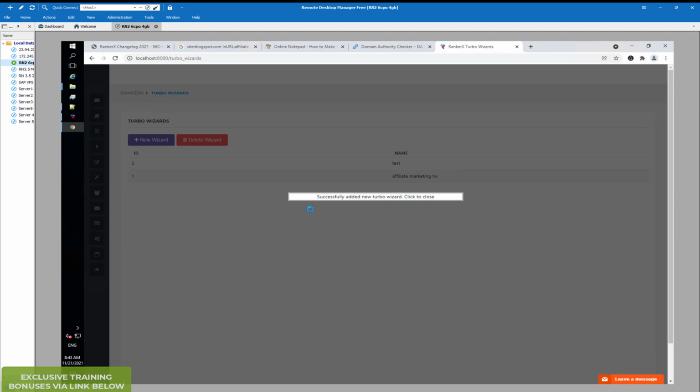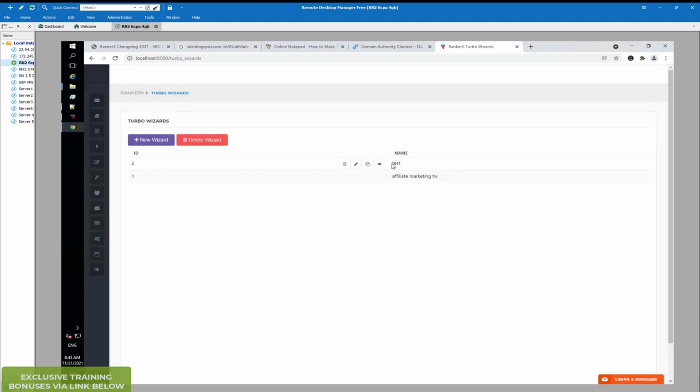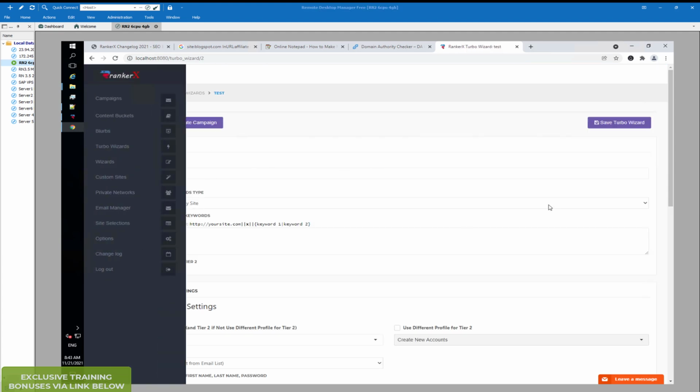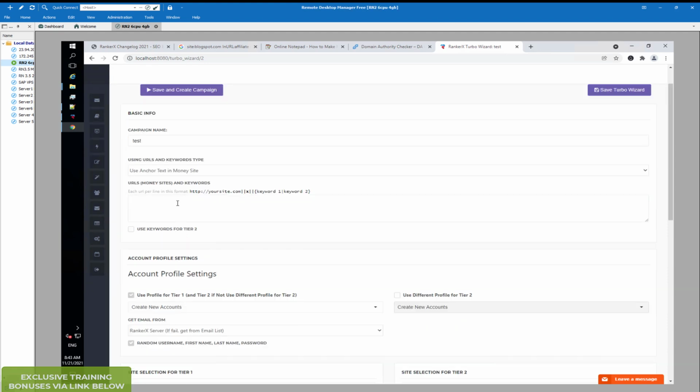With RankerX, one thing you have to remember is to always click on the save button. Just being a bit slow. Okay, so you click on the I. This is the actual campaign itself, and this is where you add your money site URL.